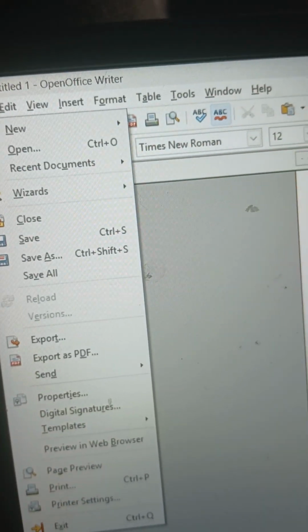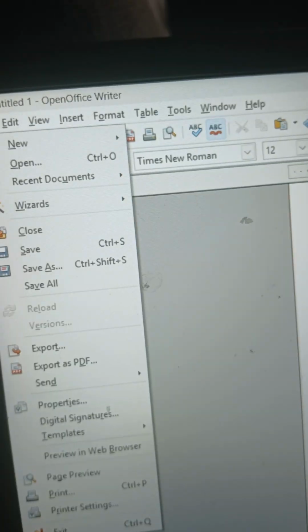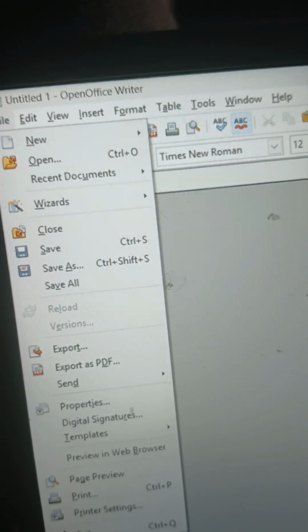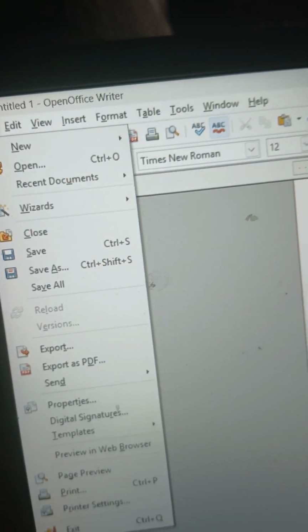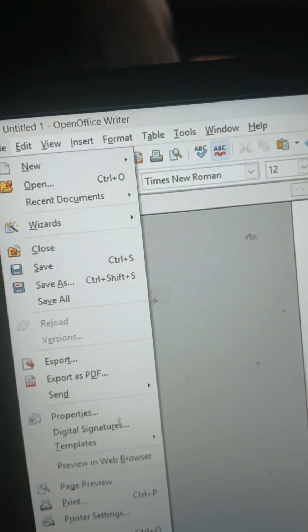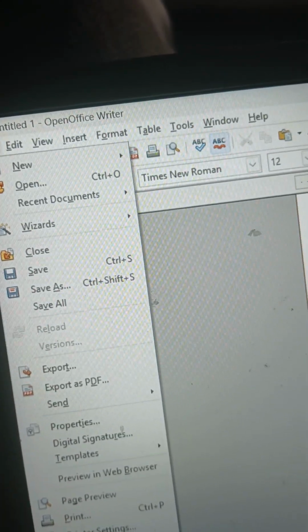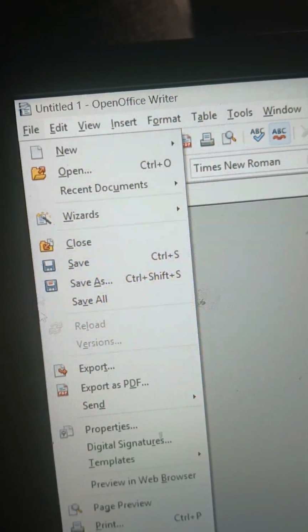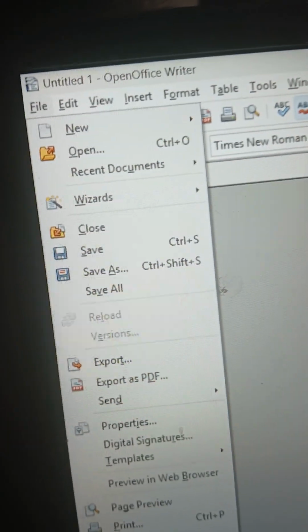Export, which means you're sending it somewhere. You have export as PDF, which is a file format that can't be changed by other people who read your document. It makes it permanent. You have send. Let me give you that menu. I guess you can see here how the menu system works.